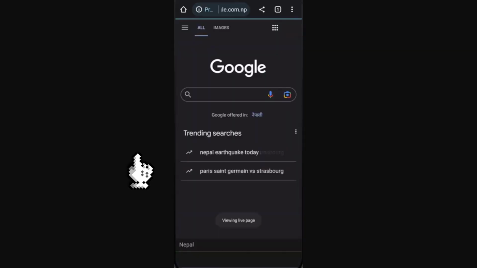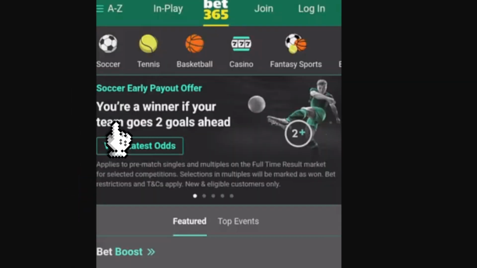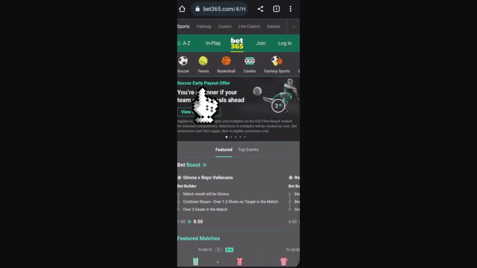The first thing we need to do is open our browser, and here we're going to type BE365, okay? And we go into the first result we find. After that, what we're going to do here is very simple. We're going to click here where it says login.